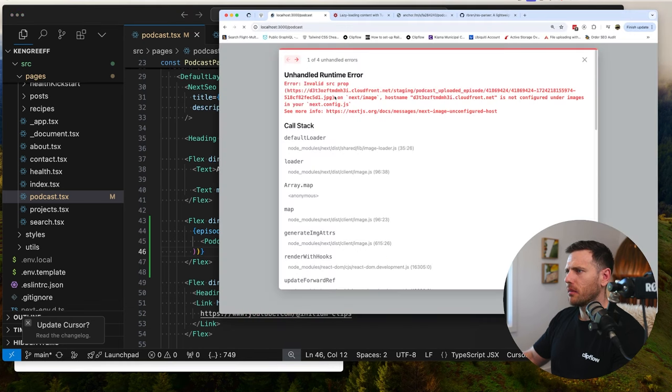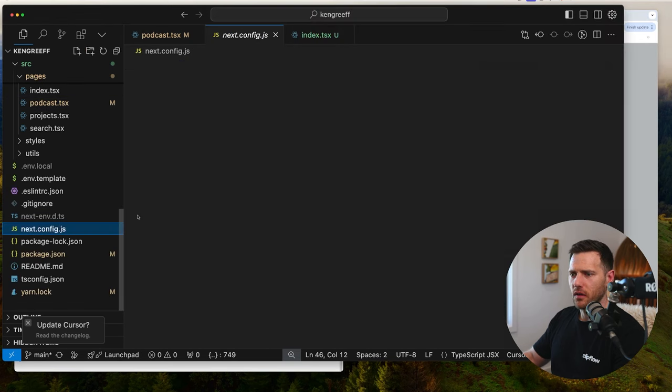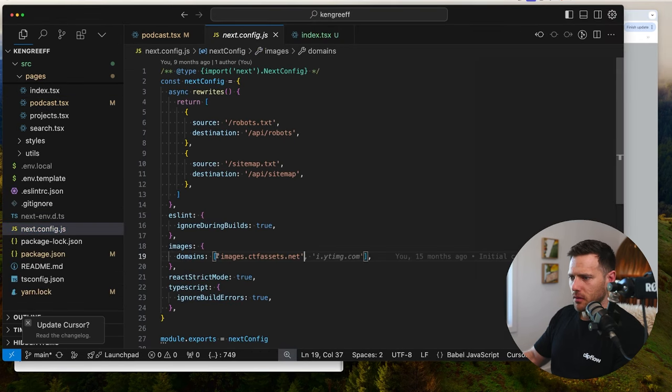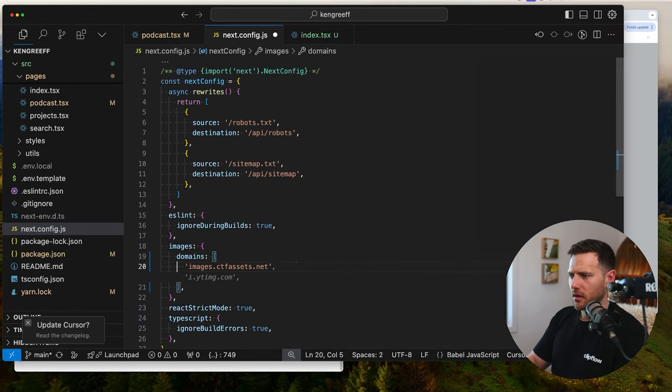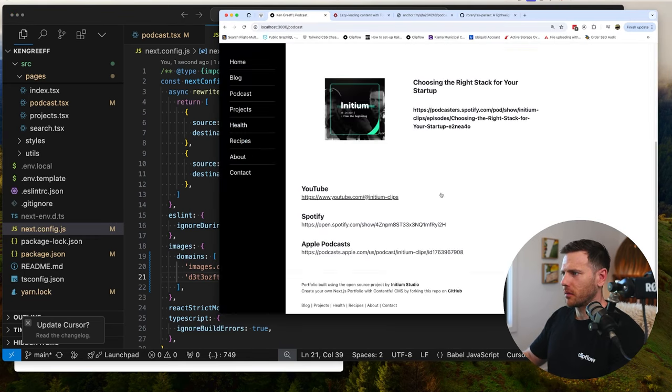What's the problem? Invalid source prop. Come on, man. So we just got this not configured issue. So if we just go into our next config, just to allow it here, which is annoying, because I just hope that this domain stays the same, you know? I wonder if we can just say, can we do that? So it actually wants that. I hope that it just doesn't change the CDN, because that's going to stuff us up. So let's just go here. All right, so it's probably, yeah, there it is.